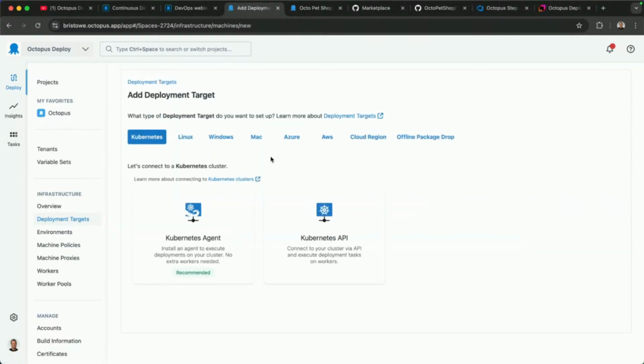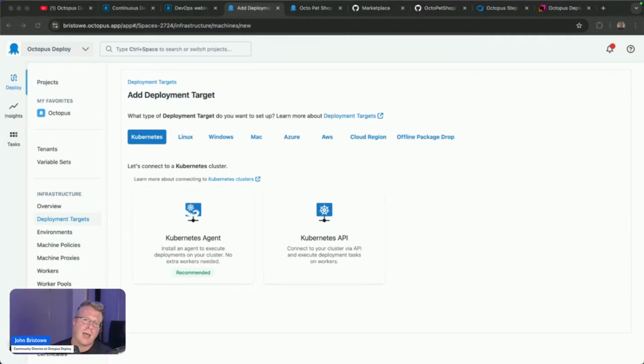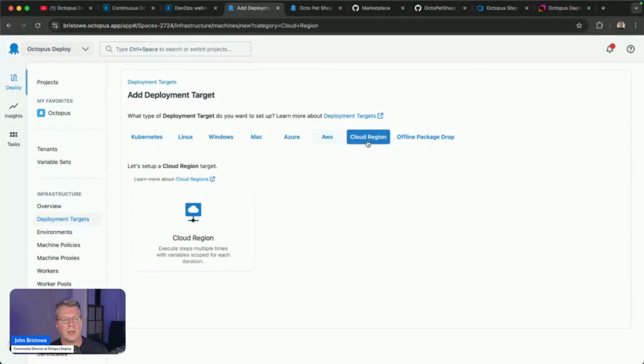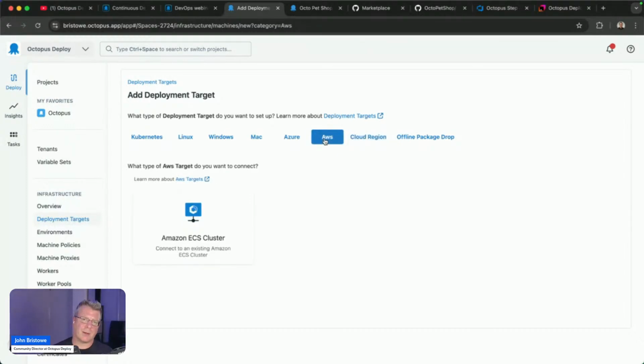Now, deployment targets, the way they're defined is you'll define them utilizing a technology we have called Tentacle. Tentacle is like a little agent that sits on your deployment target and allows us to run commands, which are part of your deployment process, on each of those targets. So out of the box, we support Kubernetes, Linux, Windows, Mac. Here's Azure, for example, AWS. We have this thing called Cloud Region as well. These are deployment targets where you want to set up an agent for it to listen and do work, basically. So you'll set these things up as deployment targets and then map them to environments to do deployments.